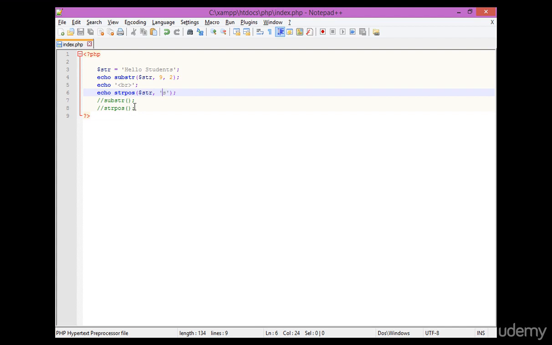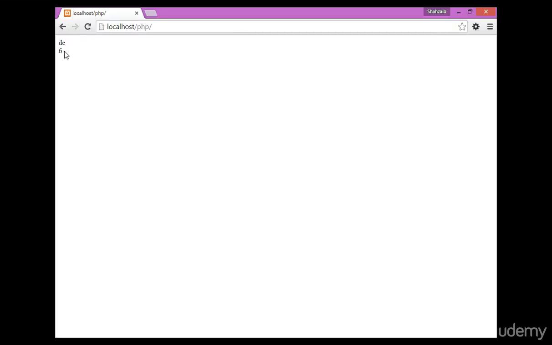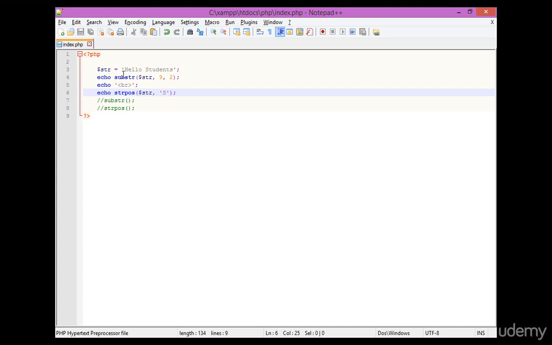So if you want to get the position of this s, let's type a small s and save that, go back to the browser and refresh that. Now I'm getting 6. The meaning of 6 is: hello is 5, and 1 is the space, and then the s is there.